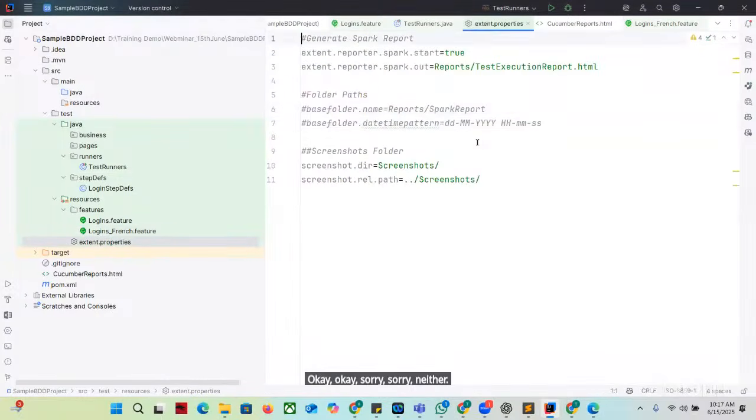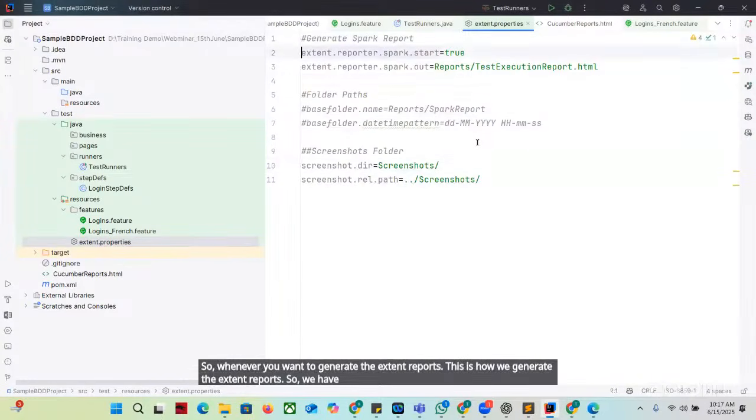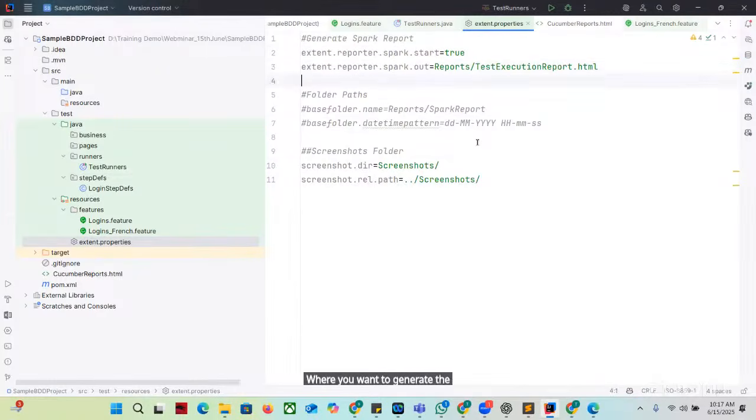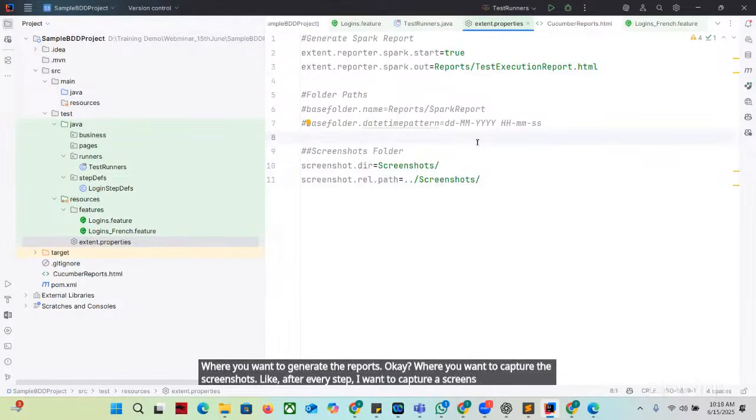Whenever you want to generate the extent reports, this is how we generate them. We have to configure everything. Spark.start, where you want to generate the reports, and where you want to capture the screenshots. Like after every step, I want to capture a screenshot. So how do I do that?